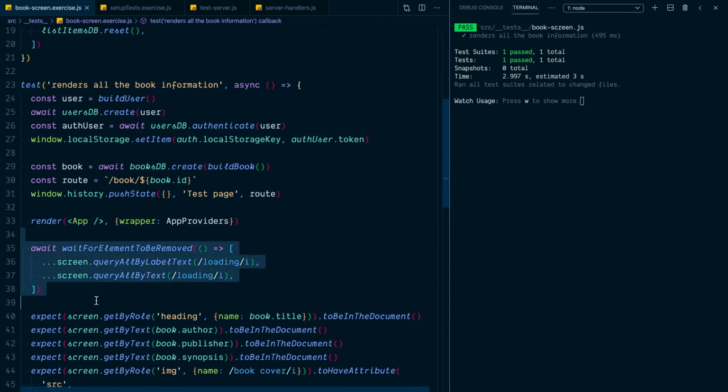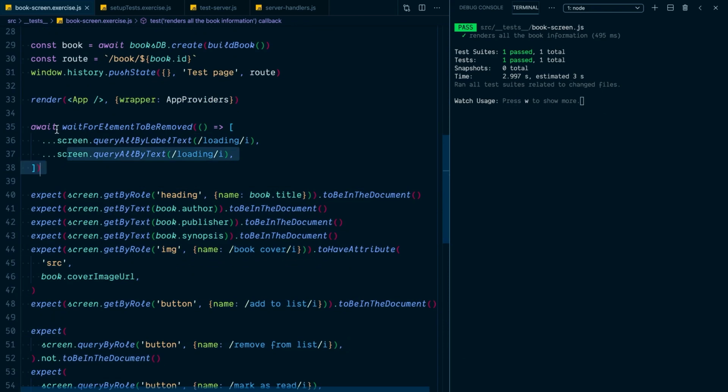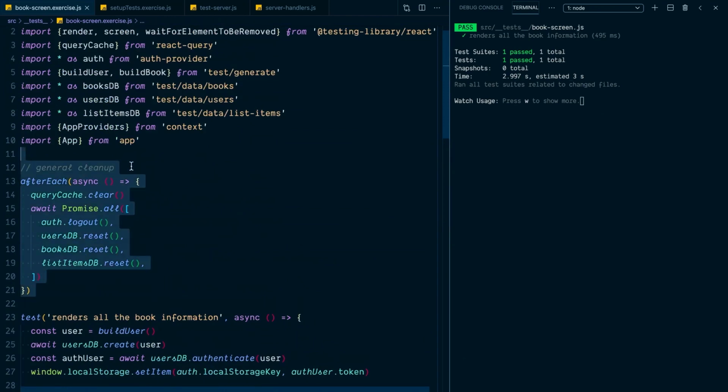And then we also want to make sure that we're in a good non-loading state before we continue with the rest of our test, so we enhanced our waitForElementToBeRemoved to make sure we're no longer in a loading state. And then we also cleaned up after each one of our tests.